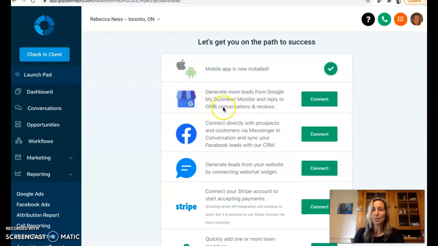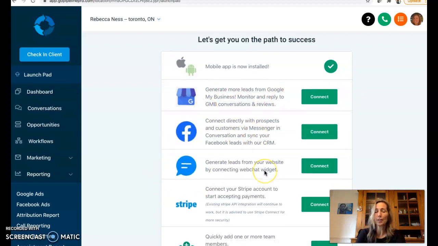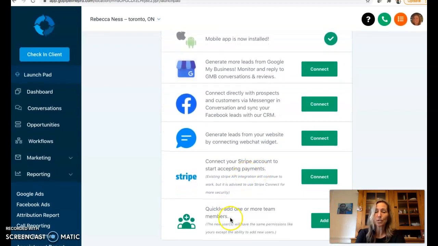So you can connect Google Business, you can connect Facebook, you can put a web chat on your website, connect Stripe, you can add team members into here if you've got a big team. And all of these, like Facebook and web chat, they'll all send contacts into your CRM so you can collect leads, highly targeted leads, and take payments, and it's just crazy.